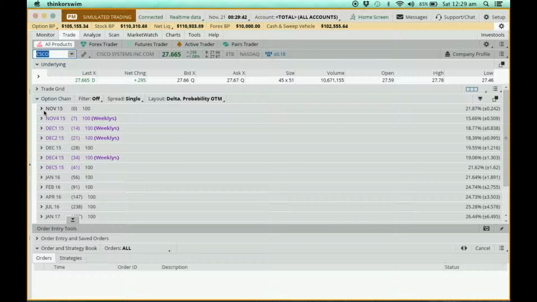So this one is the November 2015 options. This one is the November week 4 options. This is going to expire 7 days later. So let's look at this one. This one is the December week 1 options. This one is going to expire 14 days later. So this is going to expire on the Friday. So these are all the weekly options.